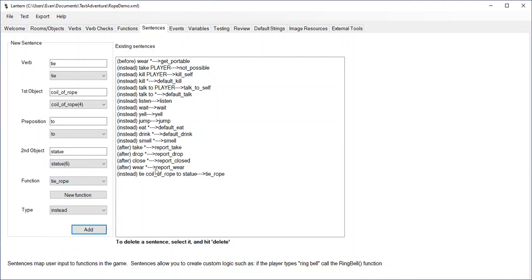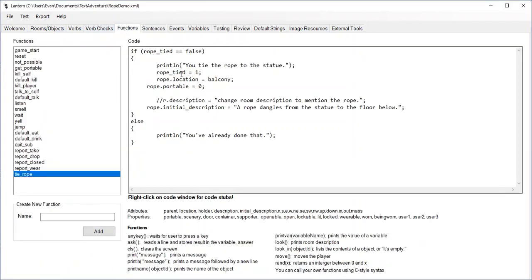Okay, so now when I tie the coil of rope to the statue, it should work. Let's hope that it does. All right, well, I got a syntax error, and let's go back and look at that function. In my game, it's actually coil of rope. The thing is not called rope. So the nouns here, the object names, have to be exactly what you have in your game.